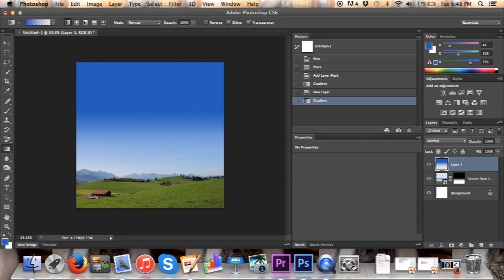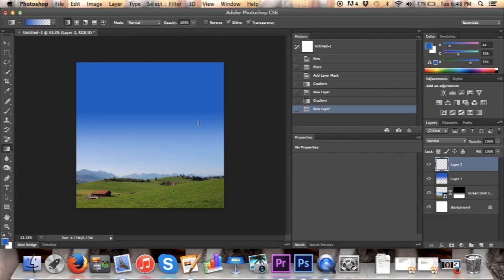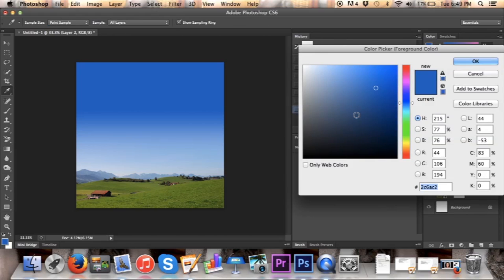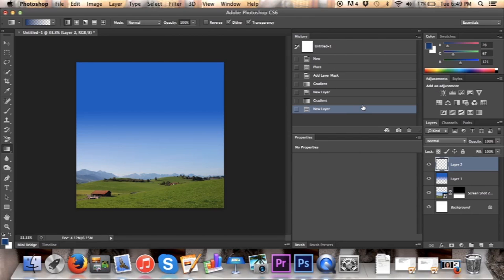Okay, so next step, we're going to create another gradient, and we're going to create another layer. Command Shift N, hit OK, and ignore the screaming in the background, change the foreground color to 1C4379, and that's just going to create a darker blue. And we're going to do that from the top of the canvas here, and we're going to drag to about a third of the way down. And that's just going to layer our sky a little bit.